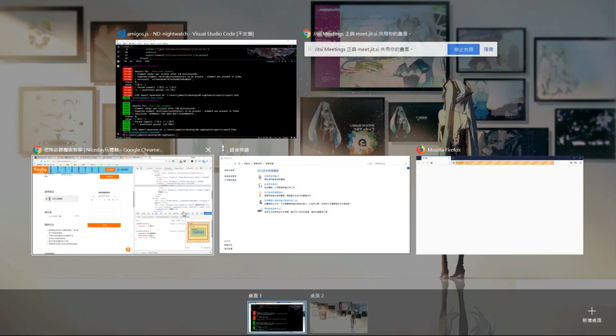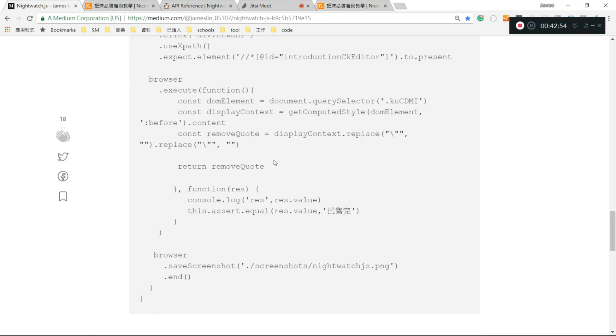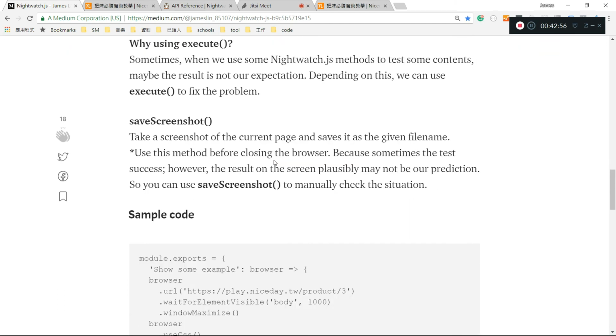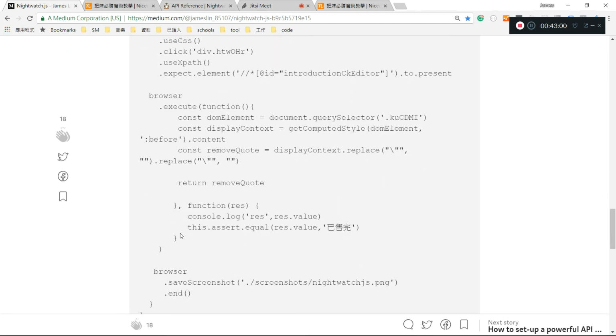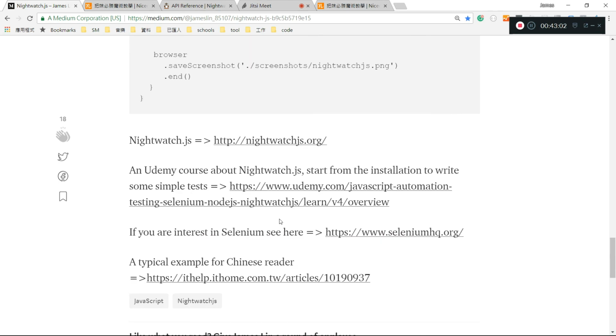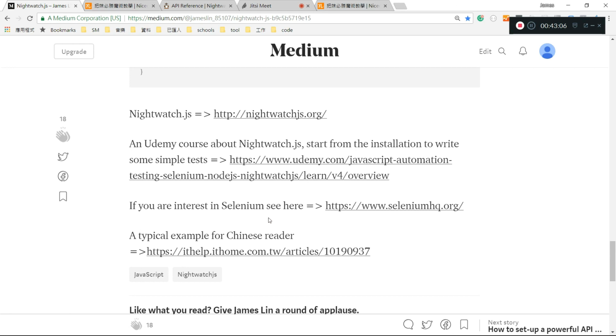And let's move back to our Medium. I put the sample code in here. That's our today's live coding. I know it's not very good. Sorry about that. And the last part is our references for today.